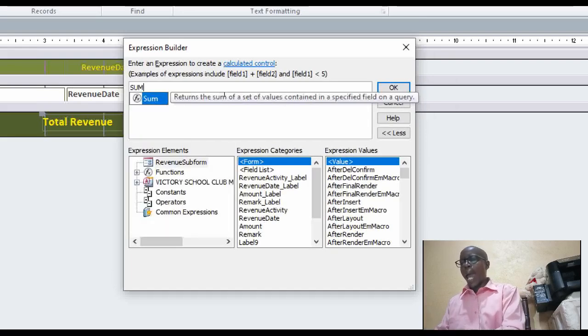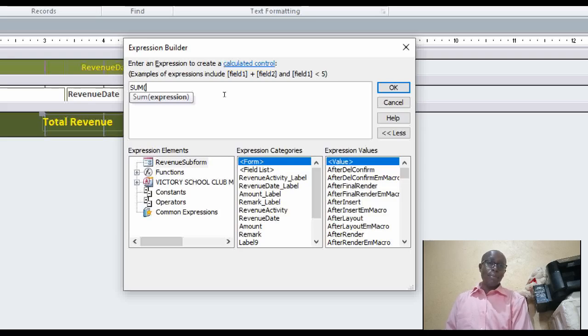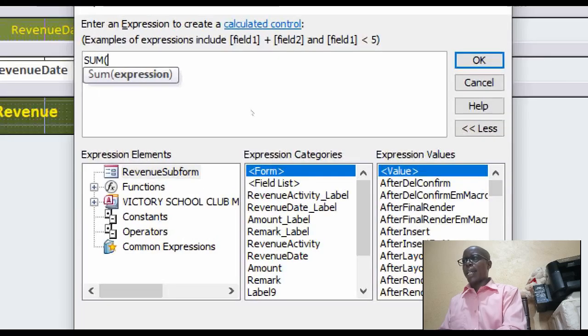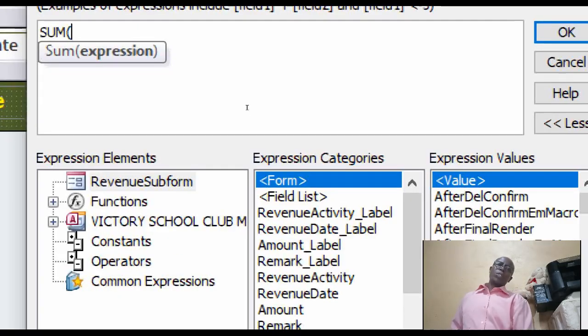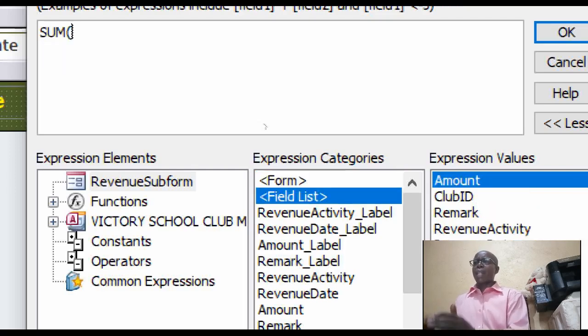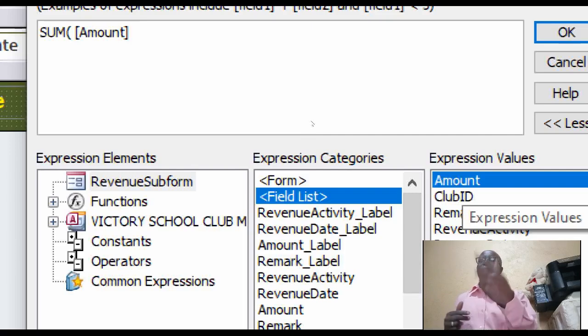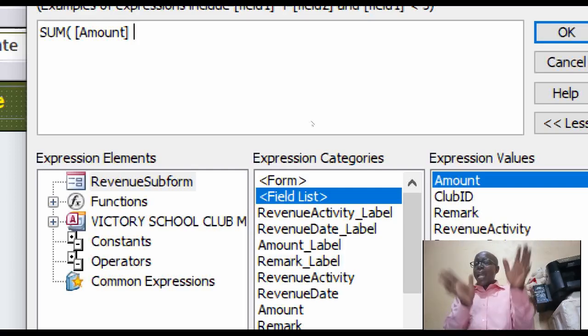Type the word SUM. I have said sum. Open parentheses, as I have done up there. Zoom in so that they see clearly. So sum, opening parentheses, and thereafter, under expression categories in the middle column, choose field list, and then you choose amount. By double clicking, it will be posted up there in the expression builder area.